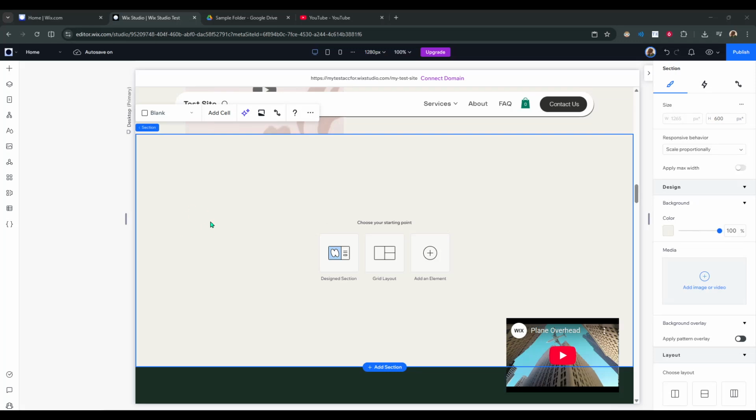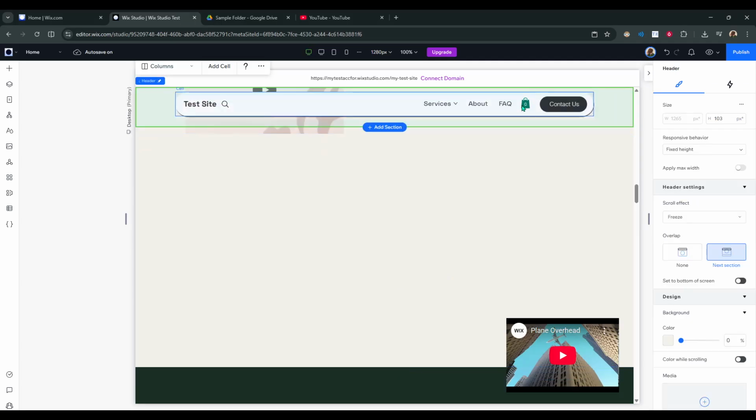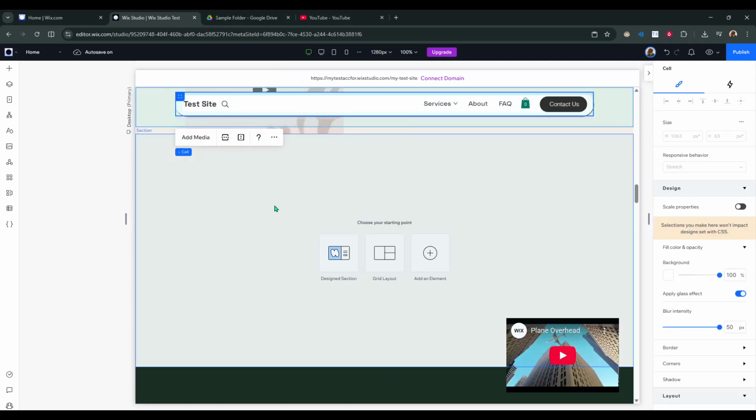In today's video, I'm going to teach you how to add a shopping cart to a Wix website. By the end of this walkthrough, you'll have a clean, clickable cart icon on your site that connects to your store and makes checkout straightforward for your visitors.